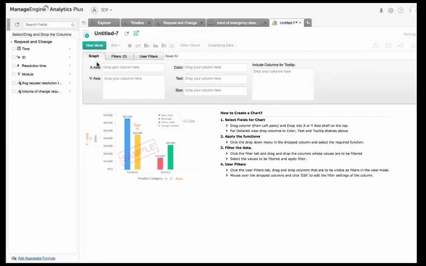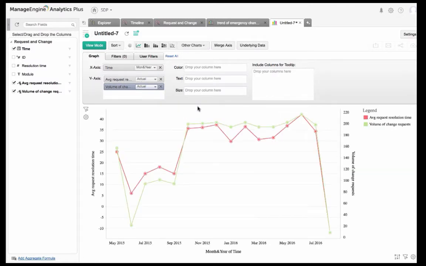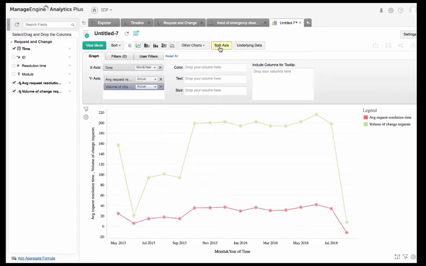So the two parameters that I need to test here are the average request resolution time and the volume of change requests. And I add time as my base. So here I add time on the x-axis. I add average request resolution time here, and the volume of change requests here. And I click here to generate my graph. I go ahead and merge the axis, and I save my report.